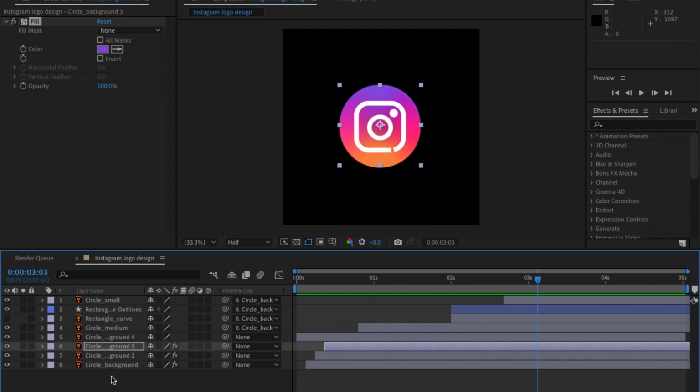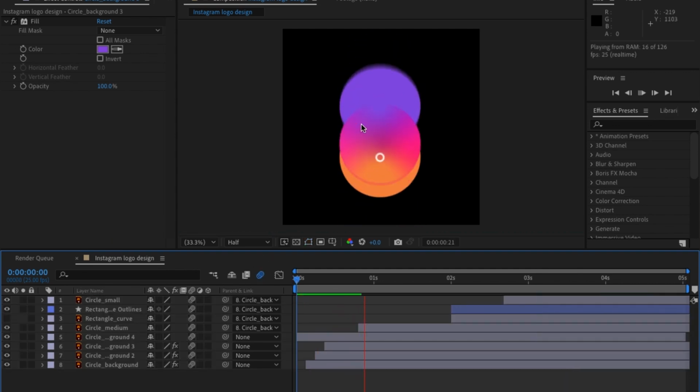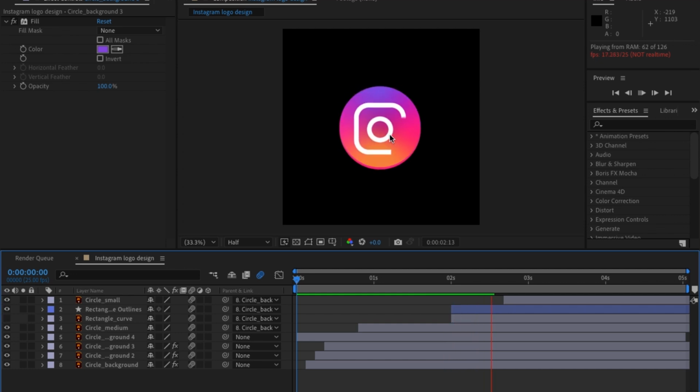You can also select everything and add motion blur to the layers, right? So it adds a little bit of motion blur to make it more real, right?